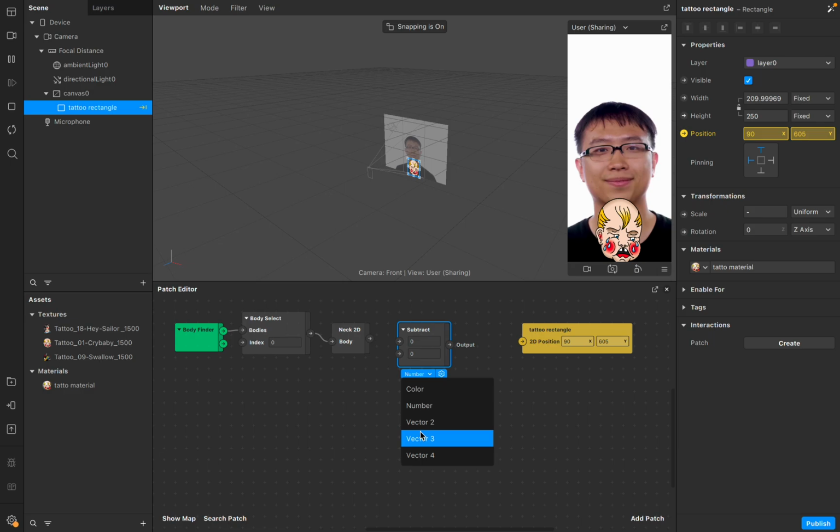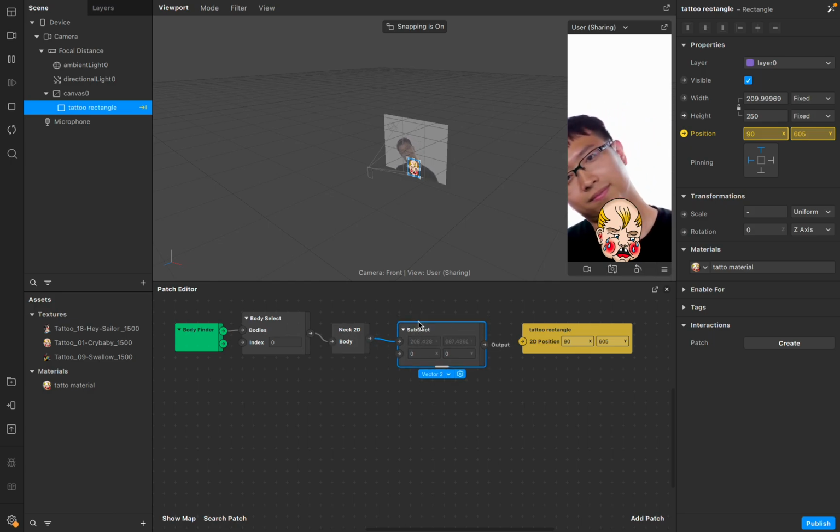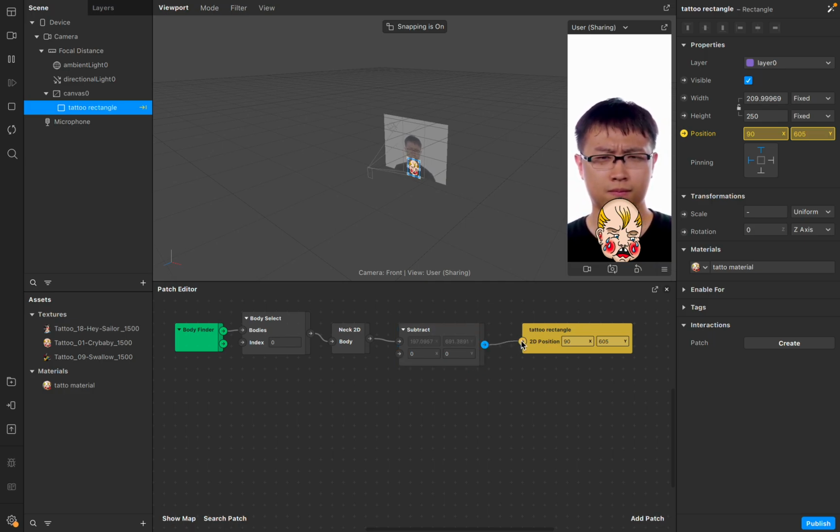So we want to subtract two vectors. As we have already discussed, the output provided by the 2D patch is a vector of two values, x and y. Okay, so we'll have the output coming from the 2D patch. We can see the values changing when the person moves. We want to subtract some fixed value. So let's connect this value so that we can see where this tattoo is.